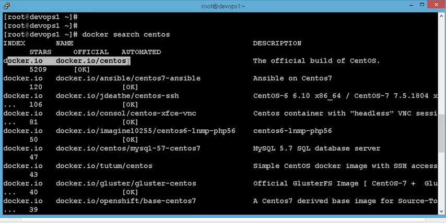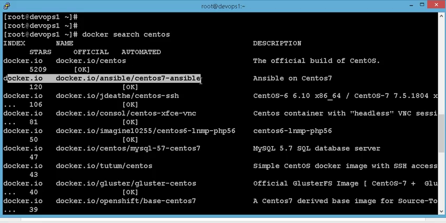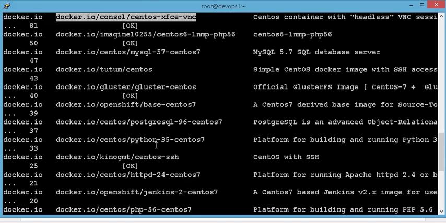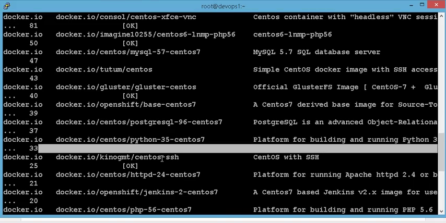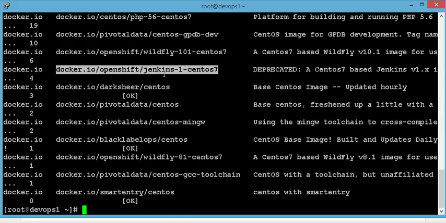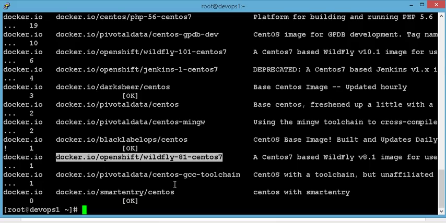So this is the base one, docker.io/centos, and here is Ansible, which I think means Ansible is installed on CentOS 7. There are many CentOS images used for different purposes, and we can use any of the images which suits what we need. This is the Jenkins installed one, and there are many other things.